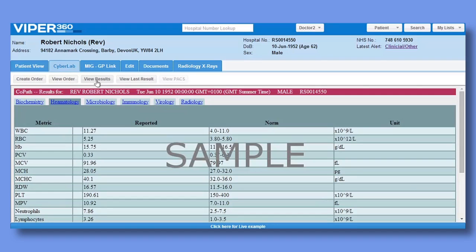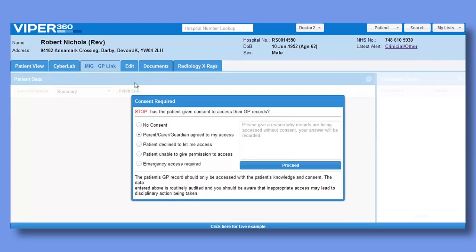All tabs and data feeds can be limited by user role, data content, and patient consent. Viper360 has its own consent model, which can be configured for face-to-face interactions with patients or to gain future consent to view.